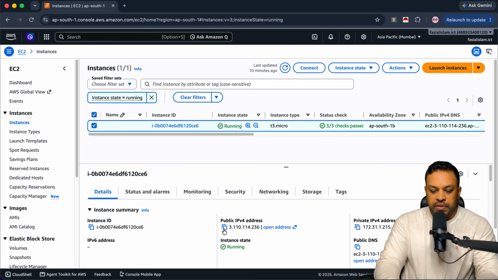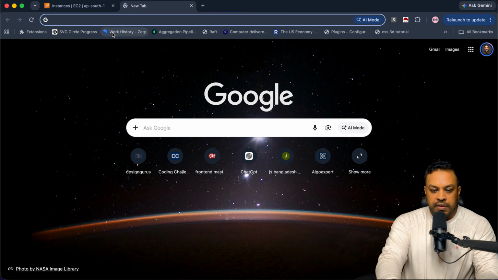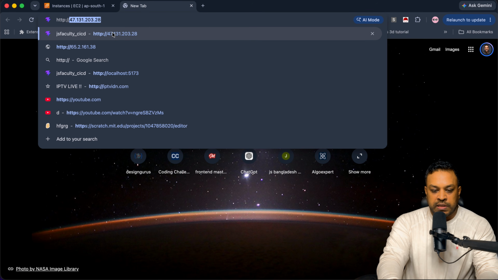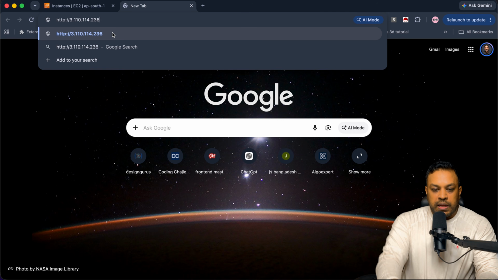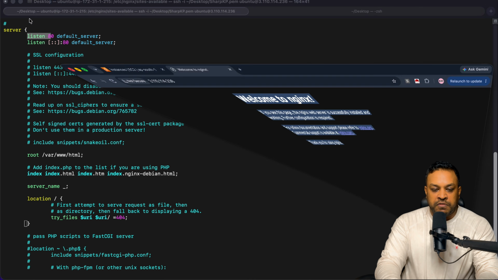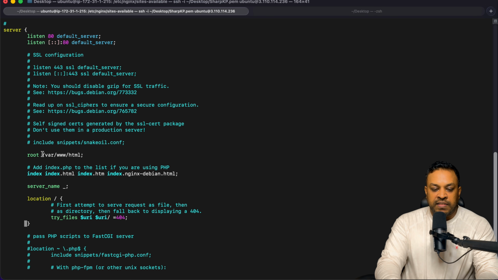So let's copy this IP, and here what we shall do, basically we shall run http:// this IP. Okay, now it is supposed to give us this. See, Welcome to Nginx. Okay, now the question is, where is this coming from? This is coming from a file, basically the file inside this directory.